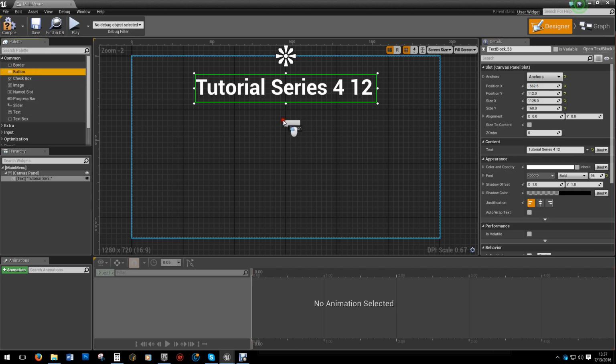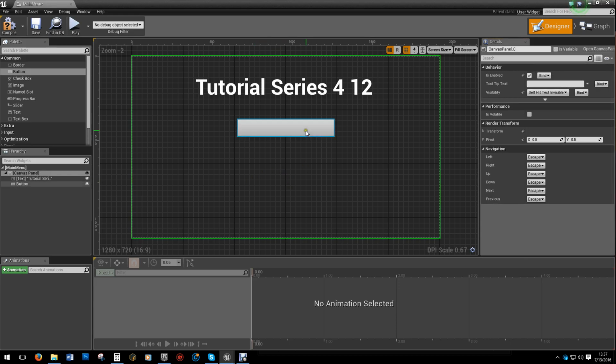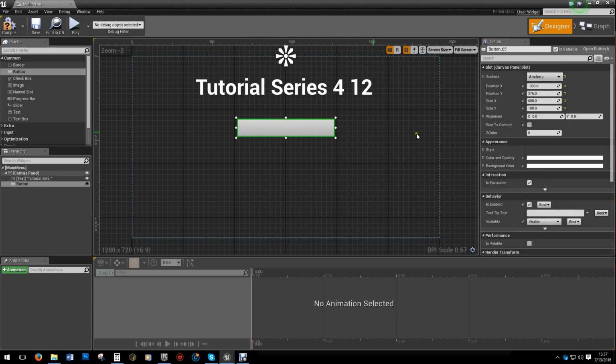Now we need to make a button. So I'm going to drag in a button. We'll make this button size 600 by 100. I'm going to do the same to it. I'm going to put it in the center. Okay. Now, with buttons, it's going to stay like this. It's just a gray button.